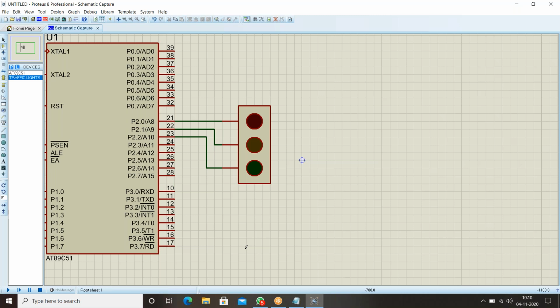I hope you all are aware of this, right? Whenever the red light is on, obviously the remaining two lights should be off, right? Whenever the yellow light is on, the remaining two colors, red and green, are in off state, and likewise for green. This is how the traffic lights will work. Our code will give some delay for red light, yellow and green. By our program we are going to control these traffic lights. This is the working process of traffic lights.